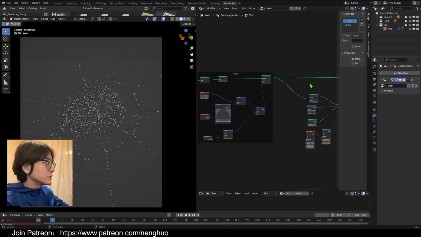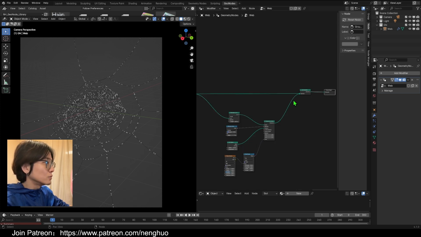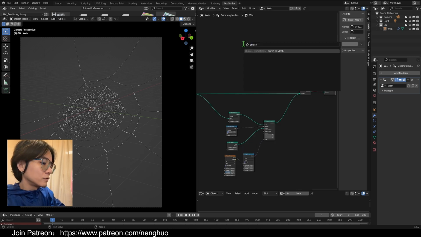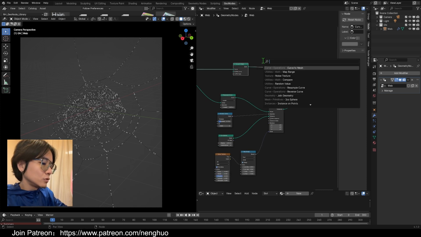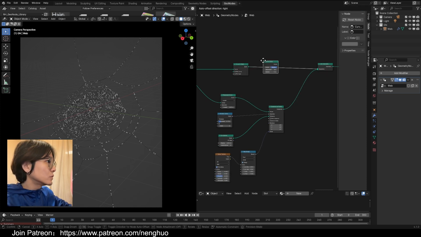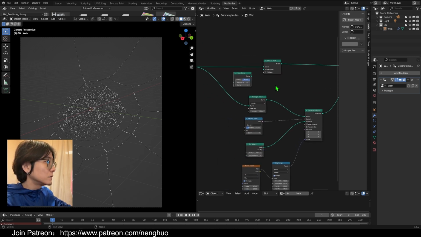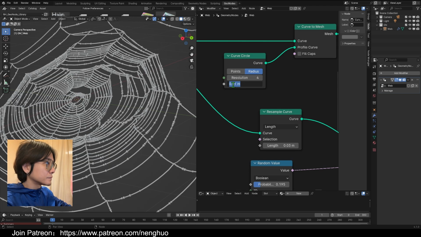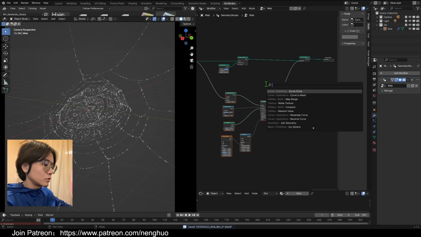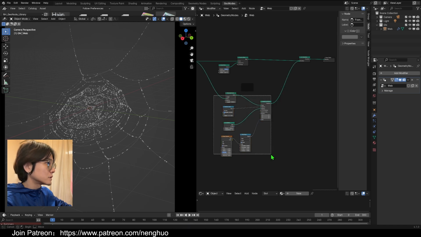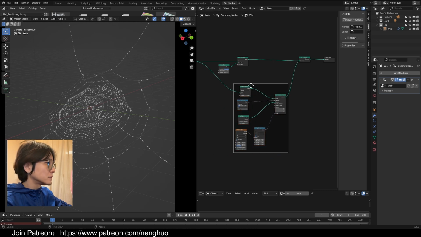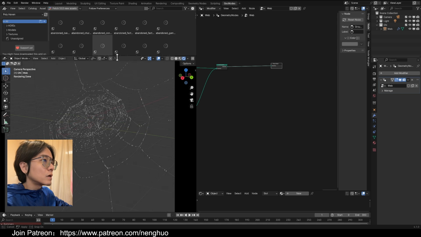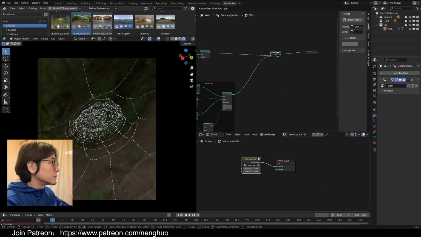And now it is a curve. We need to make it to be a mesh, curve to mesh. Use a curve circle to give a profile. The resolution can be very low, and this. Okay, let's try to frame this. Give us some background. Let's give us some material.